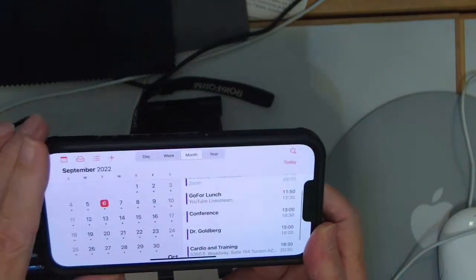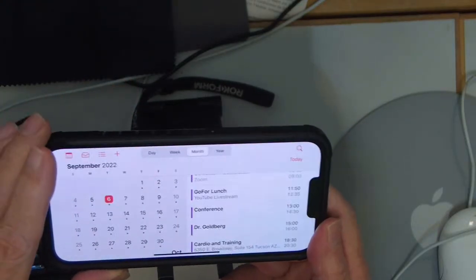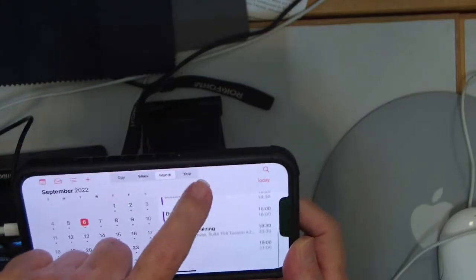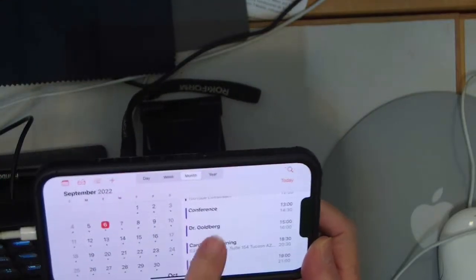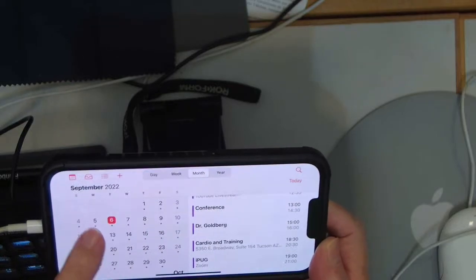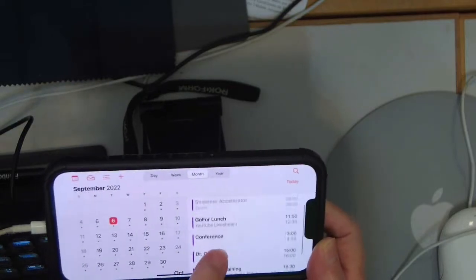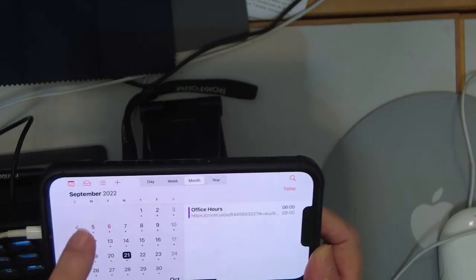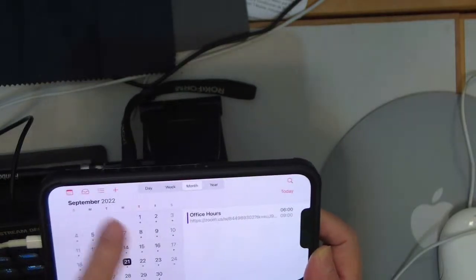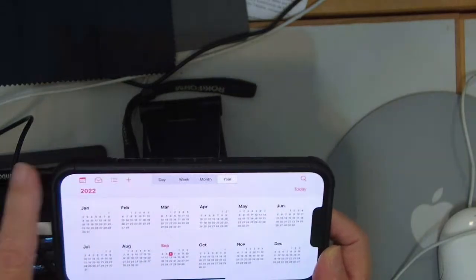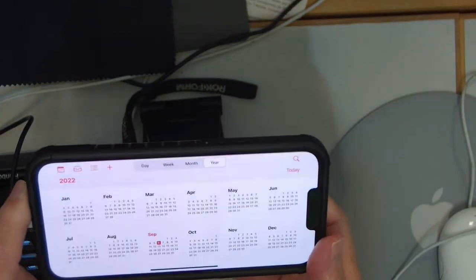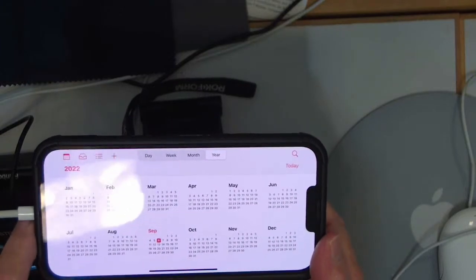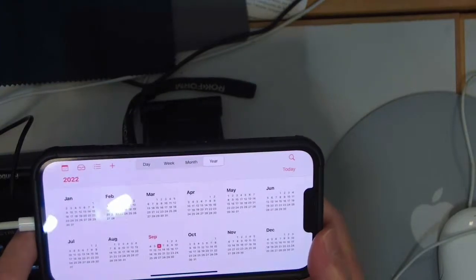If I want to see the month, I tap month at the top of the screen. So it gives me a monthly calendar here, and then it's showing me the list for today. So if I click on another day, I get the list for that day. And then on the year, it's showing me today's date and month in red, September the 6th.